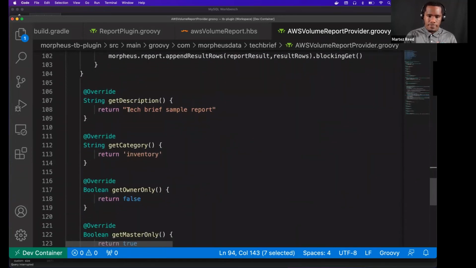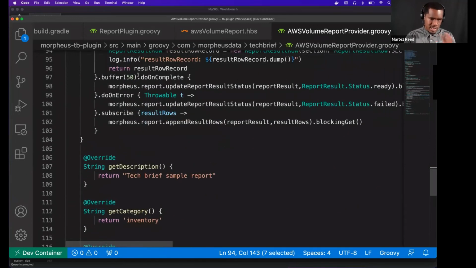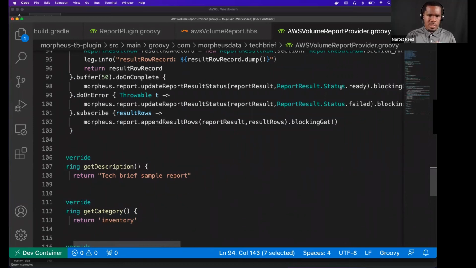So finally, we got some additional data. There's some additional constructs here that we see in terms of do on error, and then finally subscribe and do on complete. So do on complete sets the status in Morpheus to ready, or if there was an error, it sets it to fail.